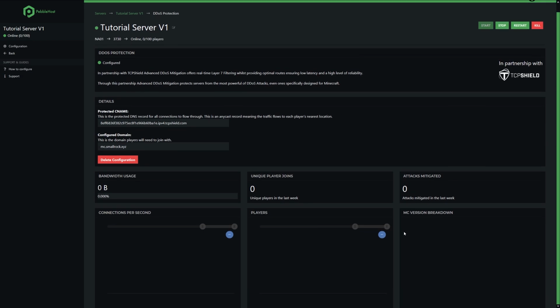Now, once we join our server, some of these analytics will fill in. So the connections per second, we can expand and contract this one. Same with the players, unique player joins, attacks mitigated, MC version breakdown, as well as the bandwidth usage. Now that this is all configured, we can go ahead and join our server to ensure this is working.